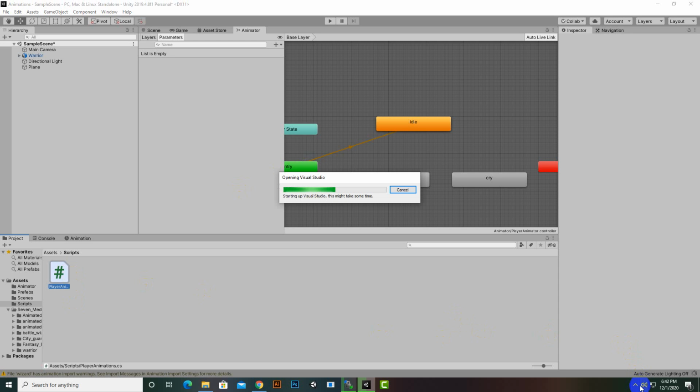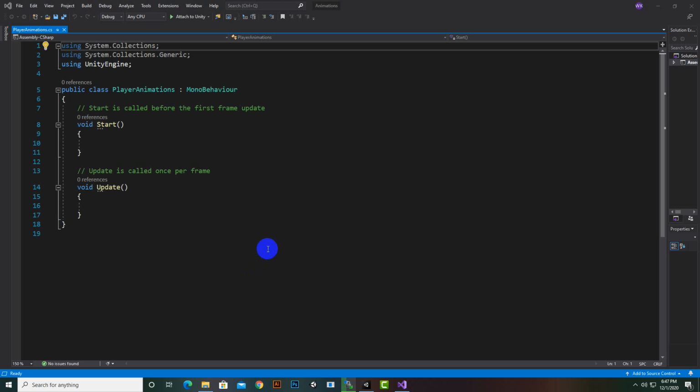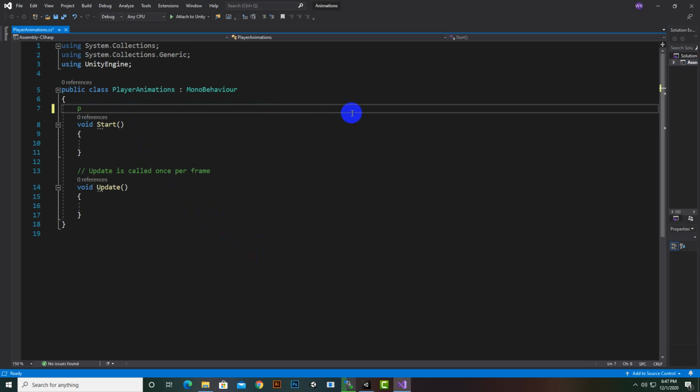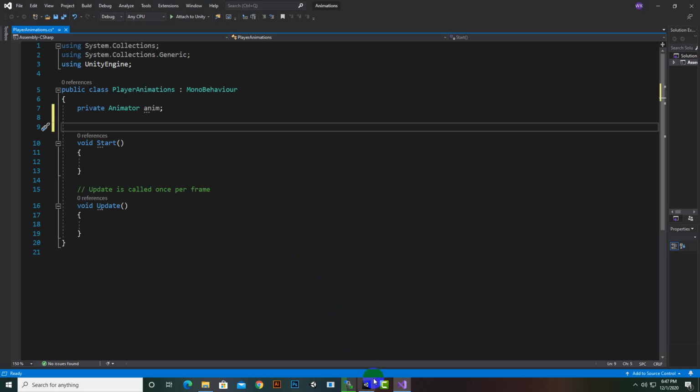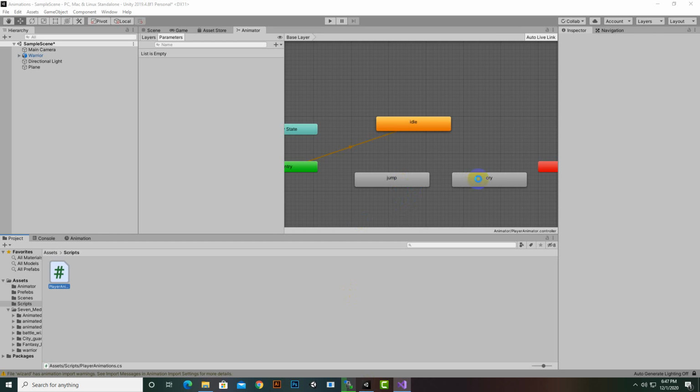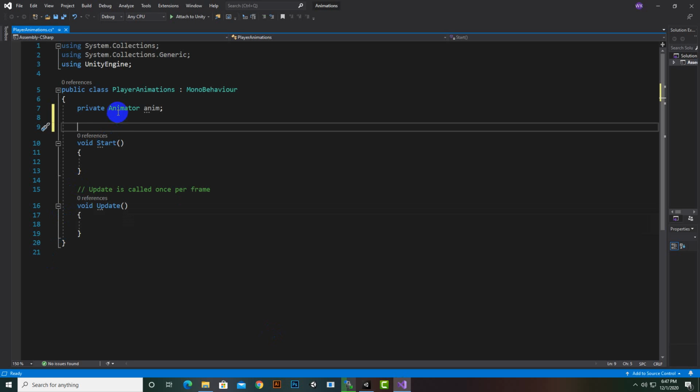Let's wait for some seconds. So we have the script open. First of all, we have to refer to our animator. For that we will add a private Animator, and we can name it anim. After that we will assign some string variables, and the variables should match these names: jump, cry. We want our character to jump after idle, and then he should cry.